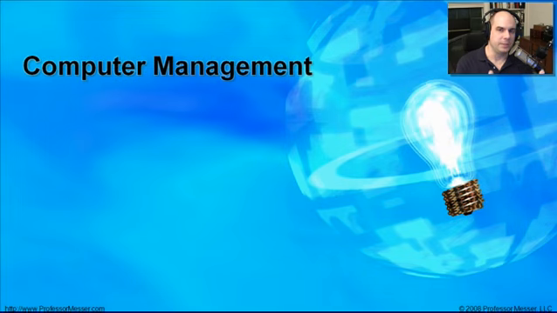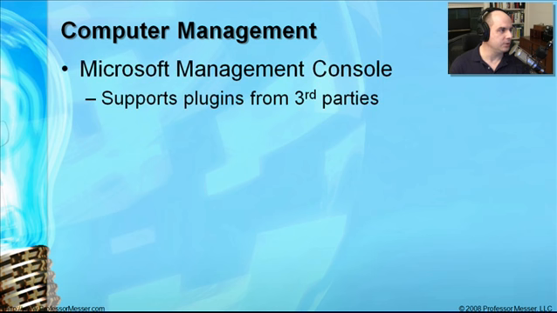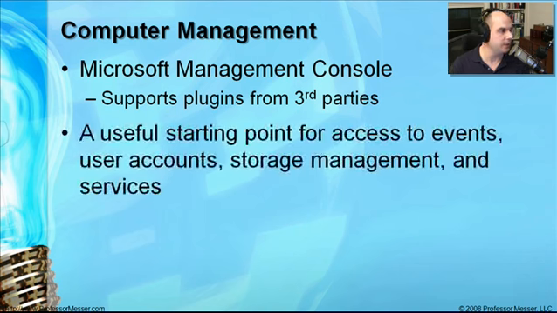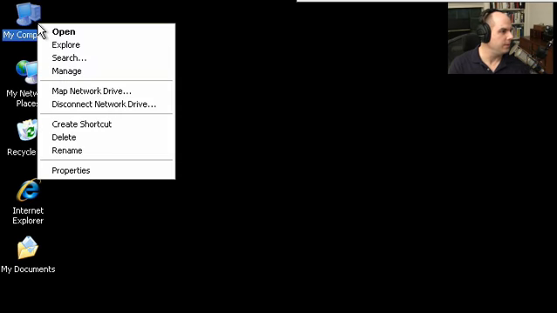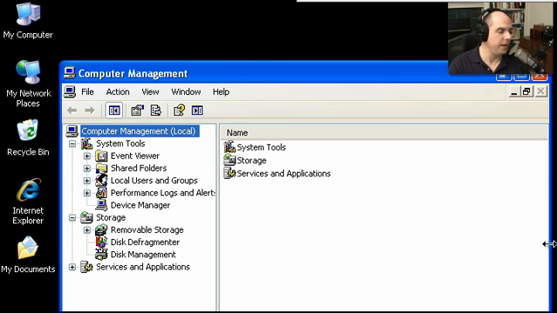A lot of these utilities can be started from one screen, the computer management tool. And the computer management tool is nice because everything is in one place called the Microsoft Management Console. And if you even have tools from third parties, they'll often plug into that management console, which really gives you a one-stop shop. You go to one place to really do everything. You can access your events, your user accounts, your storage management, your services, and much more, all from this computer management screen. You can get to the computer management in a couple of different ways. If you right mouse click My Computer and choose Manage, it takes you right into the computer management screen.